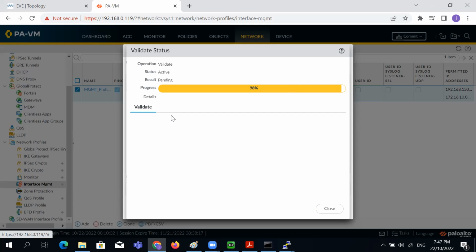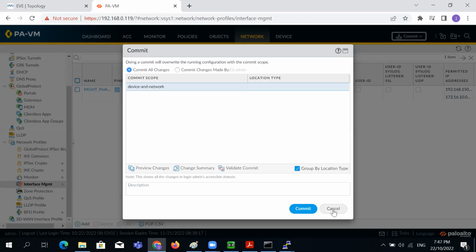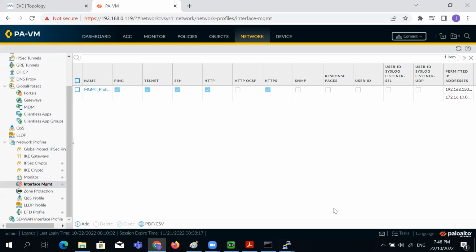Since this is a virtual firewall and the resources are not so strong, it's taking some time. Anyhow, it validates my configuration: operation validate, status completed, result successful. Configuration is valid, so whatever I have done is valid. It is always best practice to check that the configuration is valid. I will not commit it now, I will just keep it.